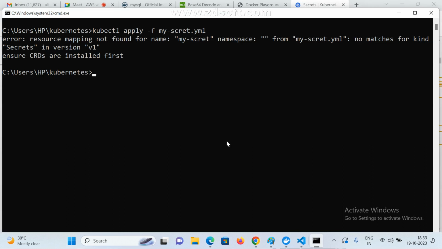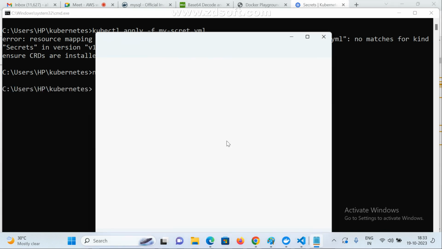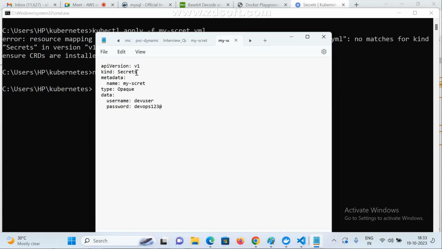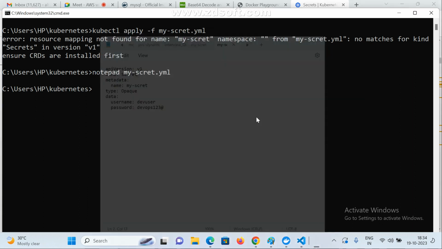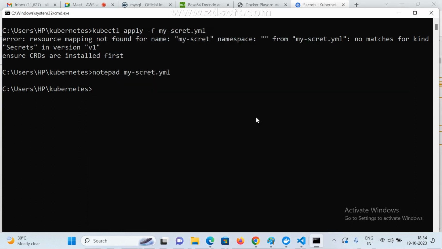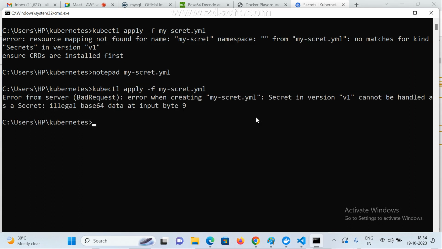So go to here, Notepad, my secret. Okay, here, this is the object typo error. Secret, not secrets. So only secret. Kind equal to secret. Control S, save. Now run this file. Kubectl apply. Secret cannot be handled, secret illegal base 64 at the input byte.